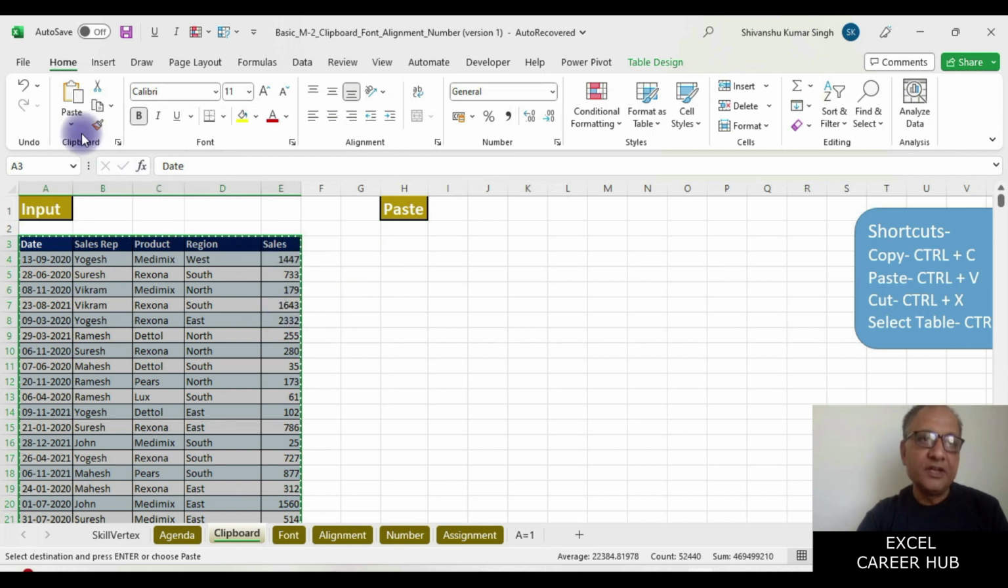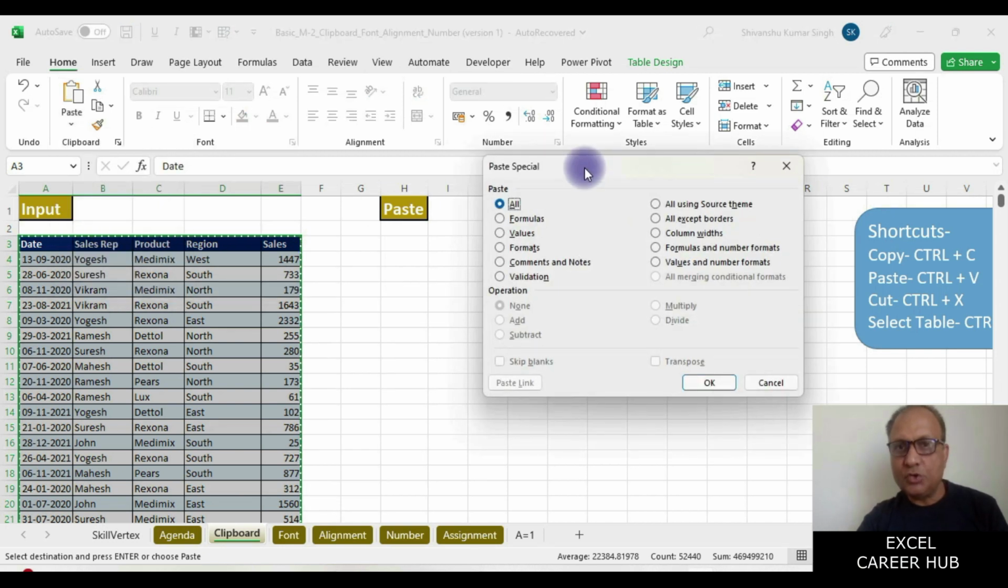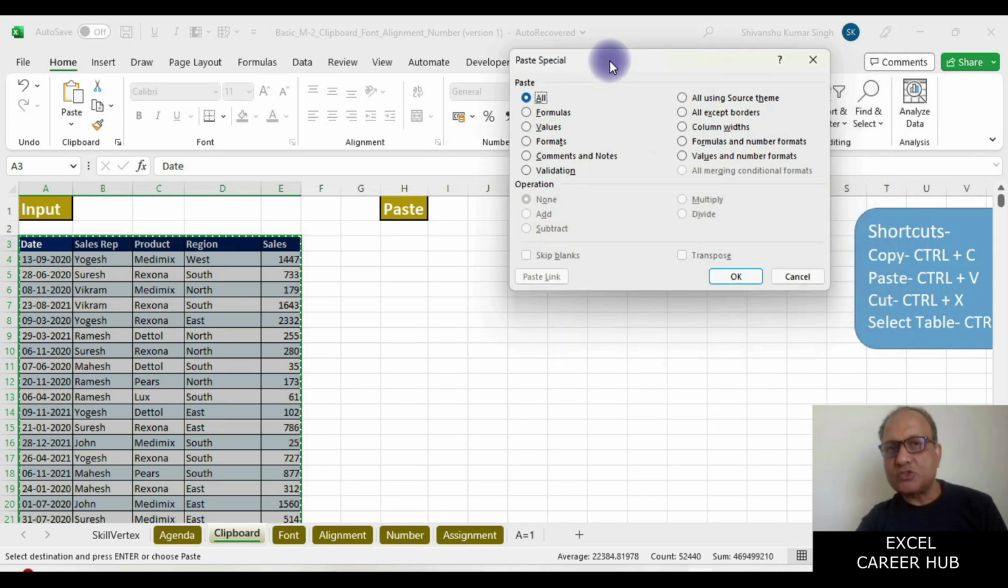As soon as I copy it, the Paste button gets active. And if I click on this small button, you will see I get a lot of options for pasting it, right? And other than these options also, you'll see we are getting paste values options, normal paste options, and then I get here Paste Special. If I click on Paste Special, you will see that a small new box opens up. This is the Paste Special box and it allows me to paste as per my requirement.